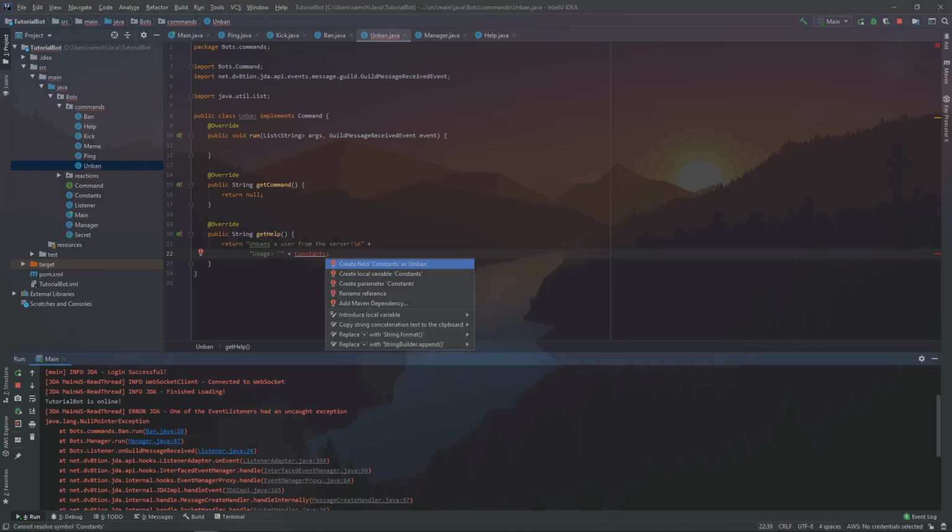Oops, we need to import the class. Constants. That's right. I wonder why. Oh, it's because I put a semicolon at the end. Let's just take that out. Nope, that's not why. Did I spell something wrong? I don't know. IntelliJ is acting weird.